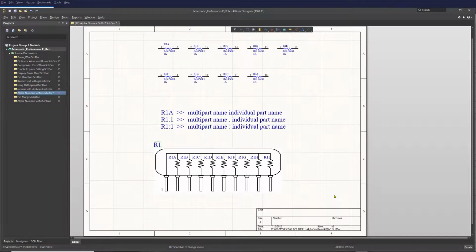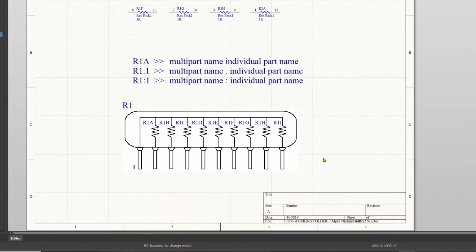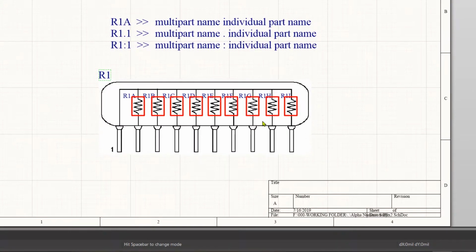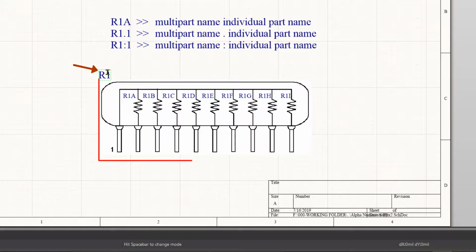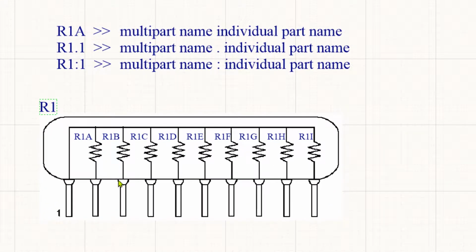What is alphanumeric suffix option? This option identifies each part of a multi-part schematic component. For example, this is a multi-part component, R1, a network resistance, and each resistor is named individually and uniquely by combining the name of the component with the name of the part. This is the format of it.